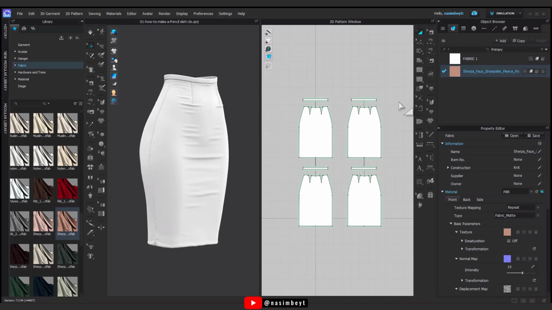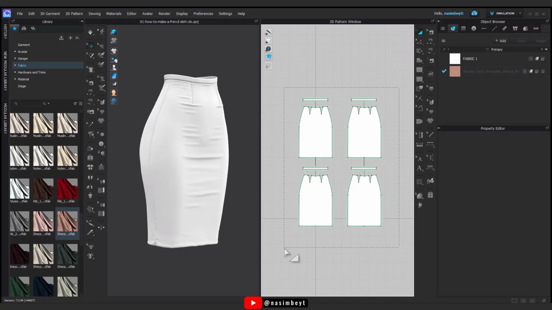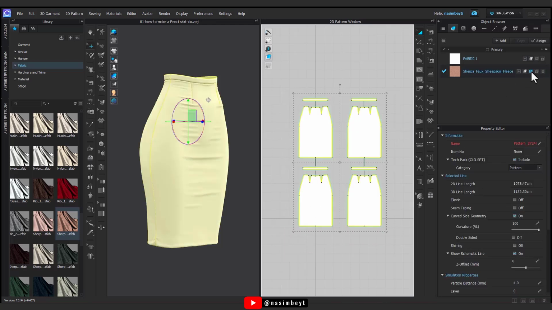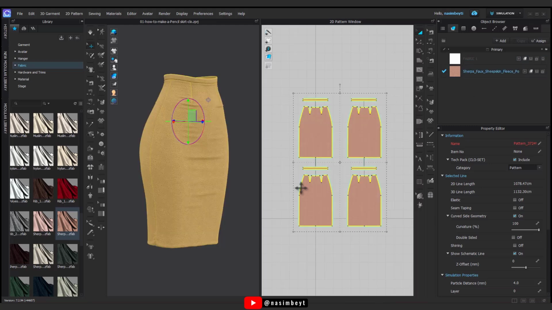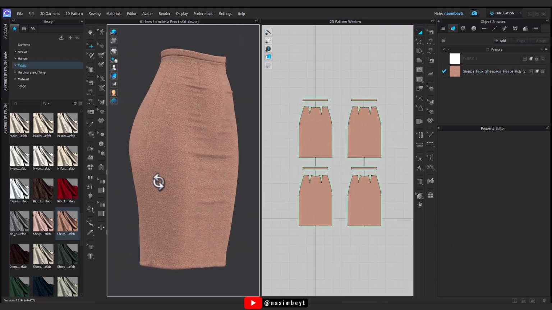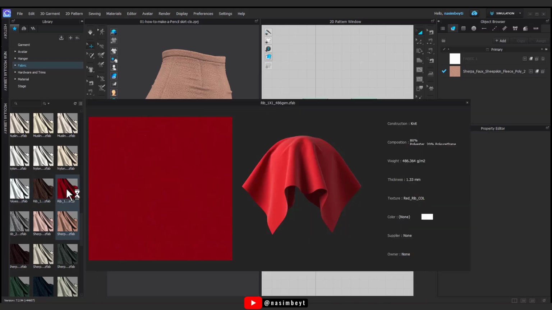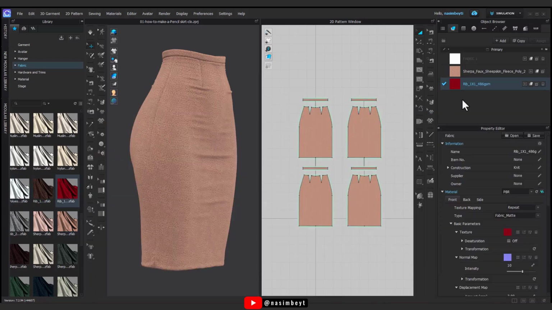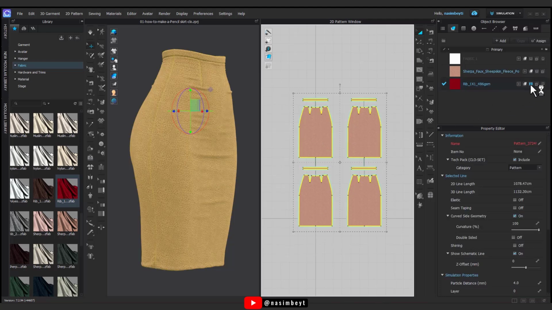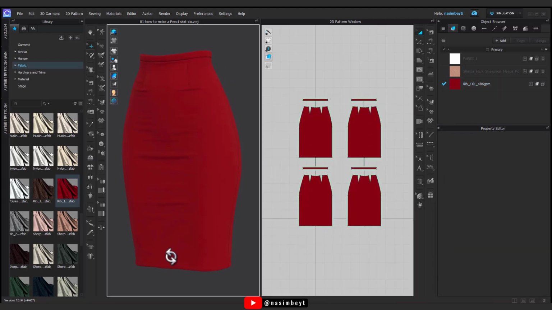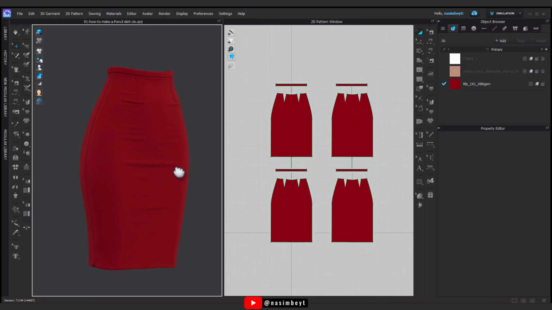To assign the selected fabric to the skirt, simply select all patterns and select the Assign to Selected Patterns option. To change the fabric, repeat the same path. Select the fabric you want from the library, and by selecting the patterns, assign the new fabric to them. To have more workspace, I close the library window.